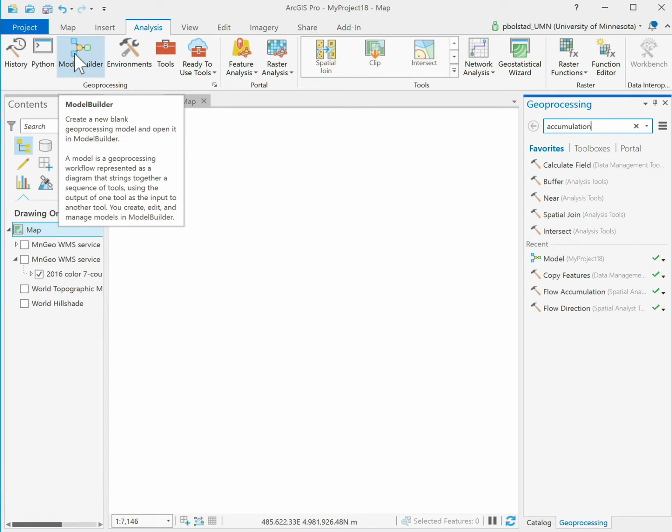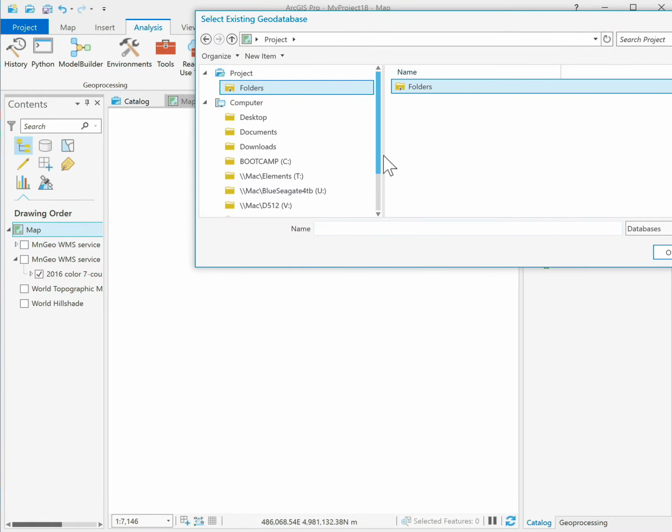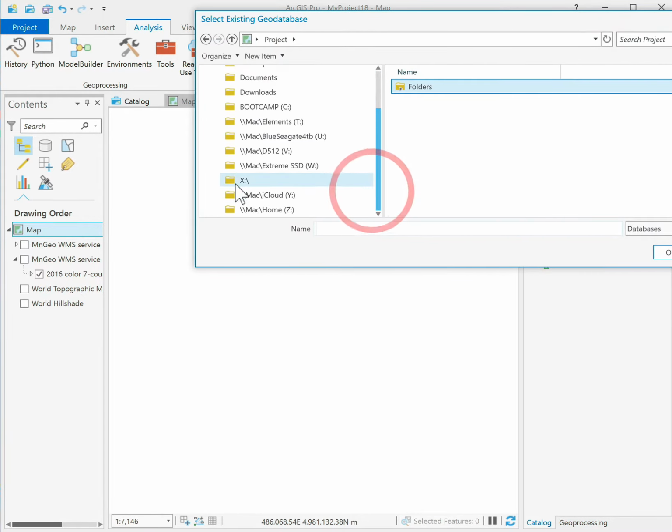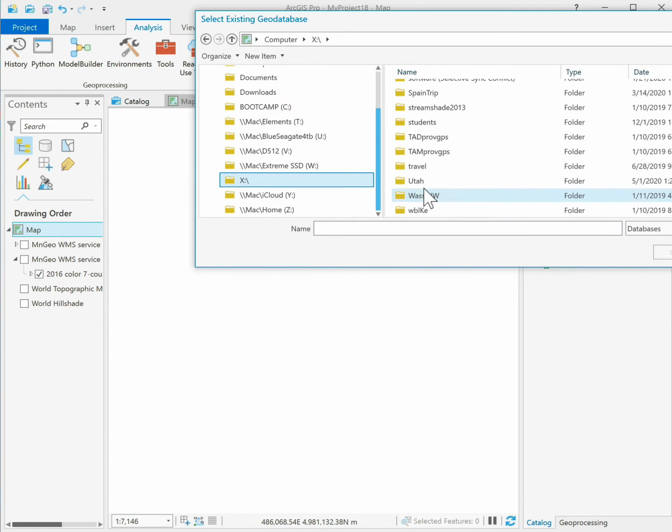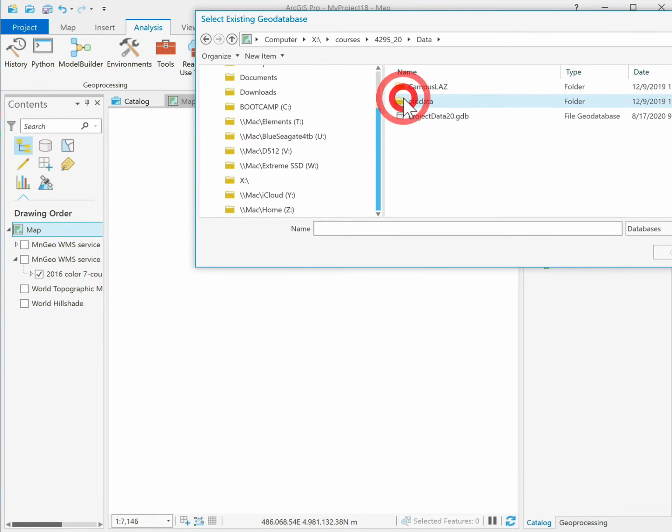But I'll want to drag things also out of the catalog. And so I want to add my base data to the catalog. And many of you might not have done this, but if I go to the right click and I add a database, I can search through my folders and find the database that has my data in them. Now here I have mine in the courses 4295, and I have a twitchy mouse, and so it will take a second to get to the data.